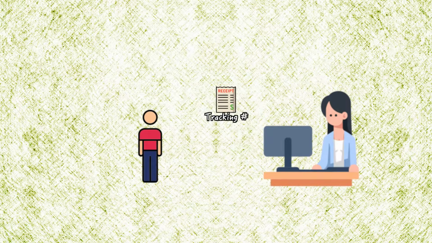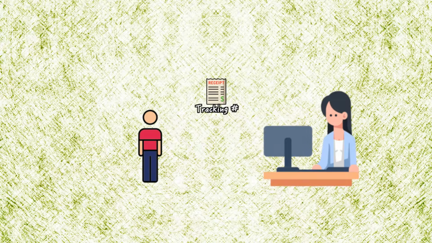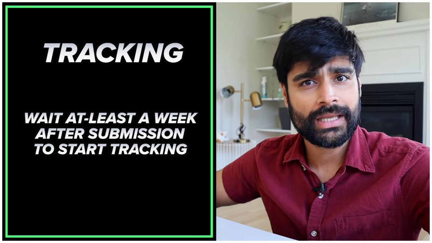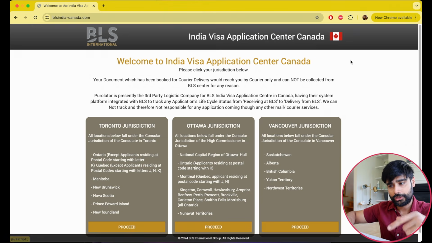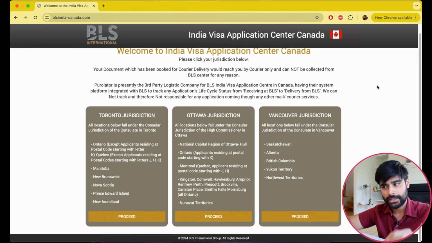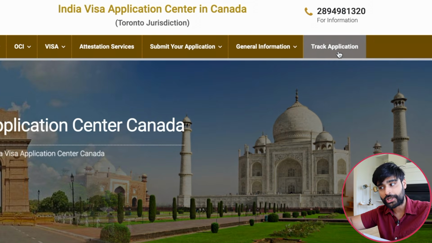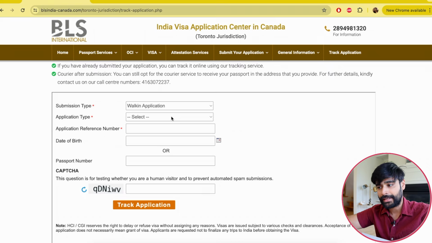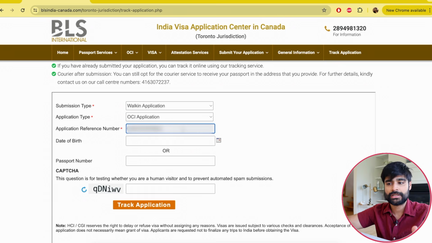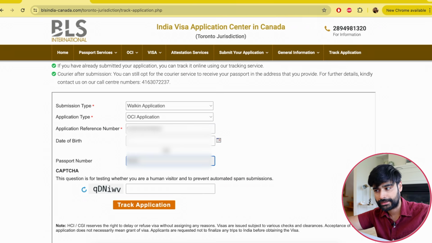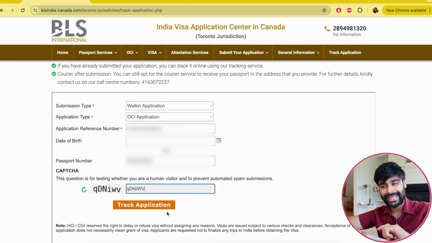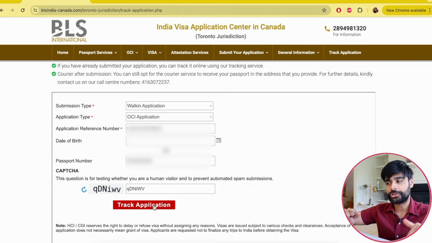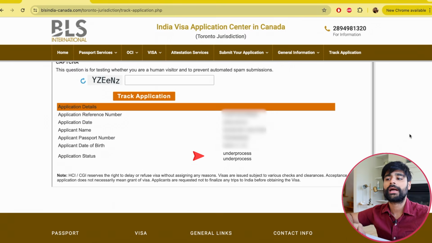Then they'll keep the application form and give you all the originals back. And they'll also give you a receipt with the tracking number, which you can use to track the status of your application. So it can take about a week after you submit the application before you can start tracking. But to track the application, you come back to this page, select jurisdiction, click on the Track Application tab, select the type of submission. For me, it was walk-in by appointment. Then application type is OCI, reference number is the number that starts with CAN, then either passport number of the minor or the birth date of the minor, and then enter the CAPTCHA exactly as shown. It's case sensitive. Click on Track Application and it will tell you where your application is at.